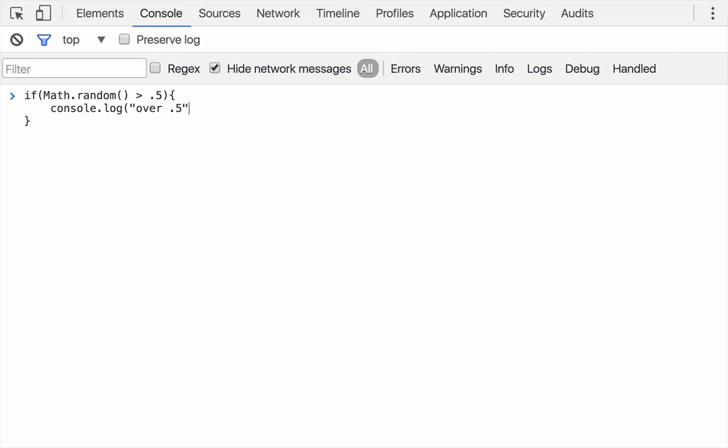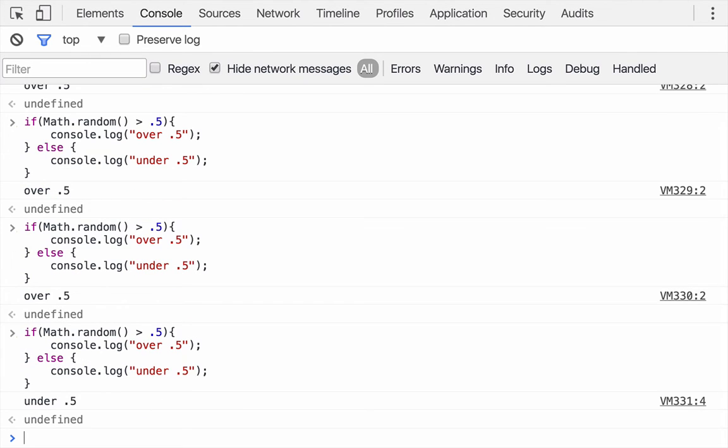If it is, we'll console.log over 0.5. Otherwise, in an else statement, let's console.log under 0.5. That looks good. A falsy value is a value that is not necessarily a boolean, but when inside of a conditional statement, it is evaluated to false. The falsy values are 0, empty string, false, undefined, null, and not a number.